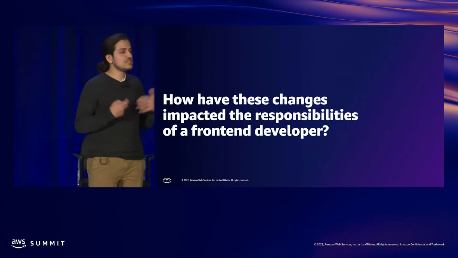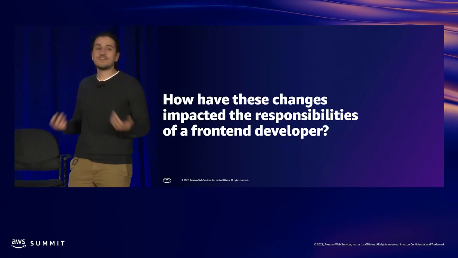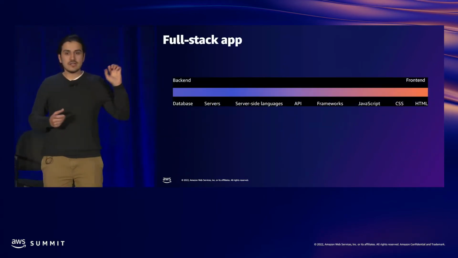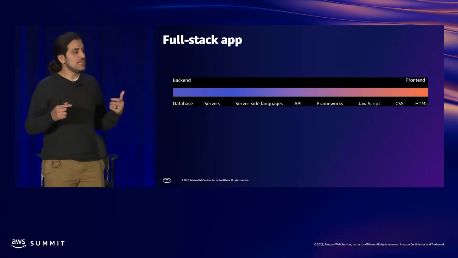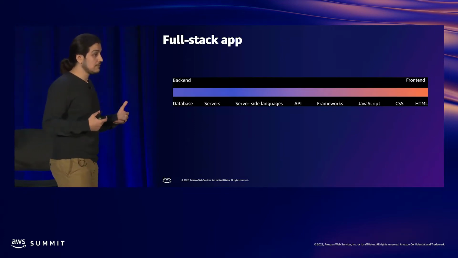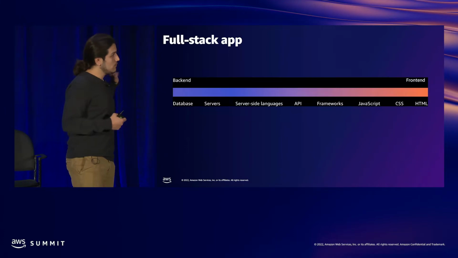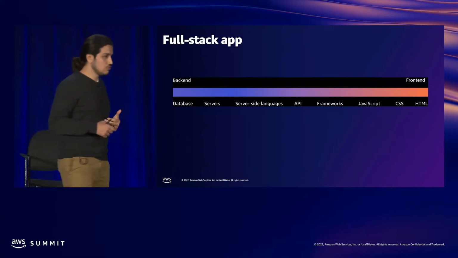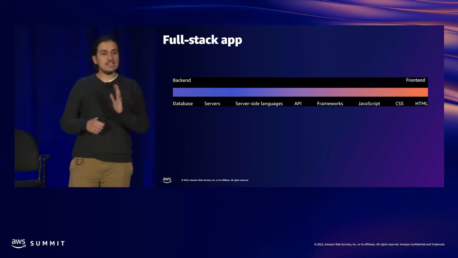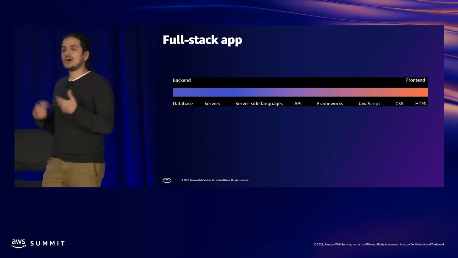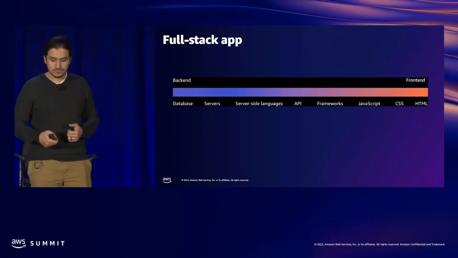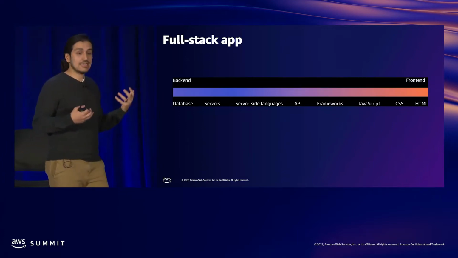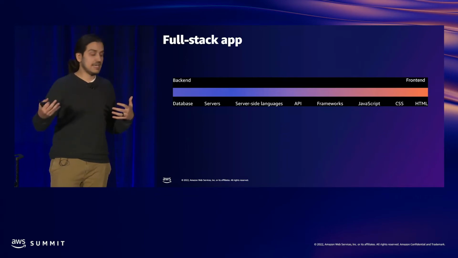So how have these changes impacted the responsibilities of a front-end developer? This image shows all of the different components that you need in a full stack application to get it to be functioning. And it varies basically from all the way of the backend pieces, like database, servers, what server-side language you're going to use, and then all the way up to the front end, meaning your HTML, your CSS, and all of the pieces that you're using to build your client. And then right in the middle, you have your API. How am I interacting with my backend through my front-end client?